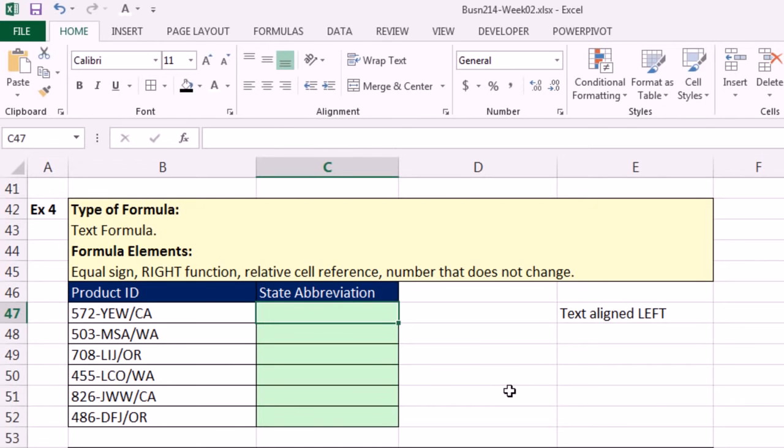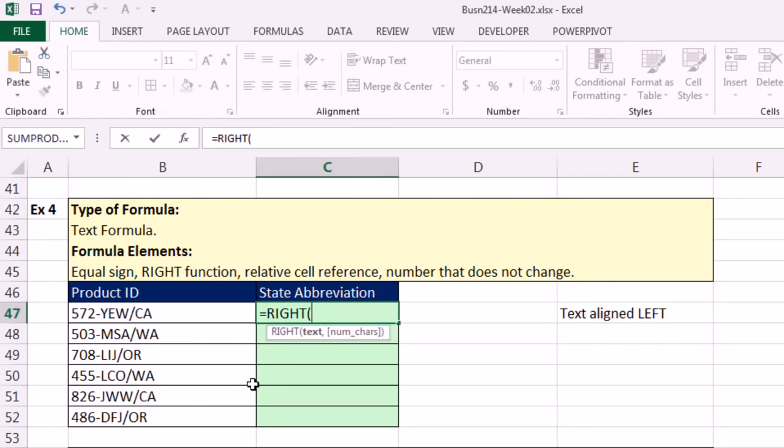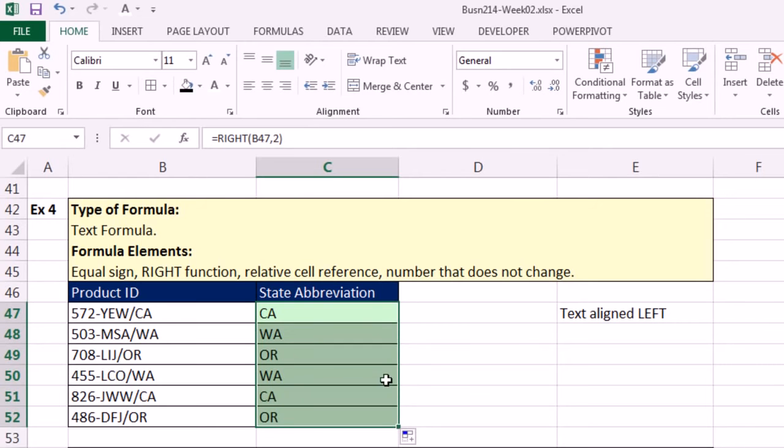So we're going to create a text function. And guess what? All of these product IDs follow the same pattern. The abbreviation for state is the last two characters. Now, coming from the left, coming from the right, we're going to use the RIGHT function. It is a text function. You give it some text, and you say, from the right, how many characters do you want me to go and get? 2. Close parentheses, Control Enter. It will extract only the right 2 characters from each text string. So I double click and send it down.